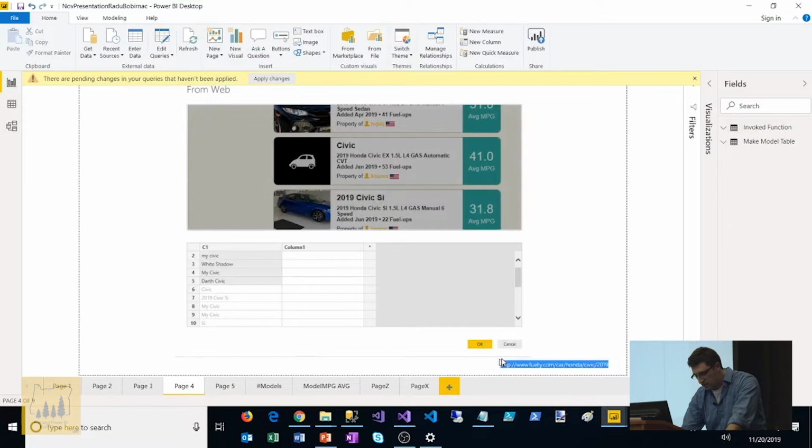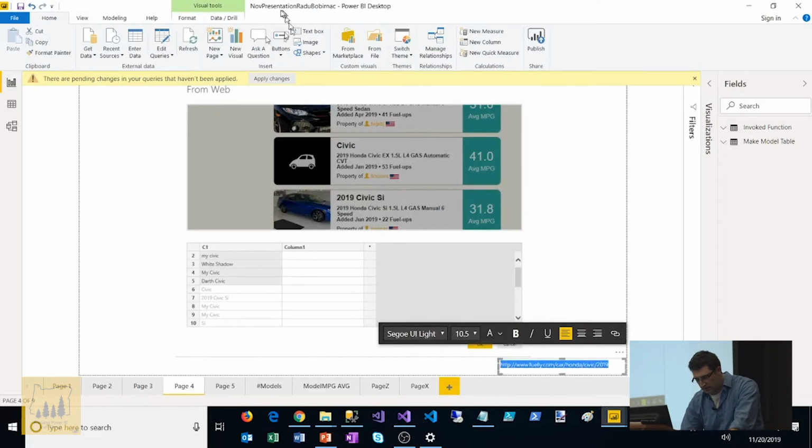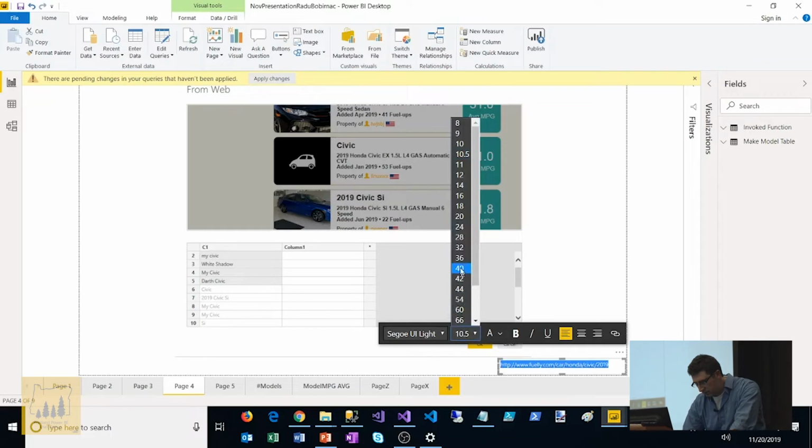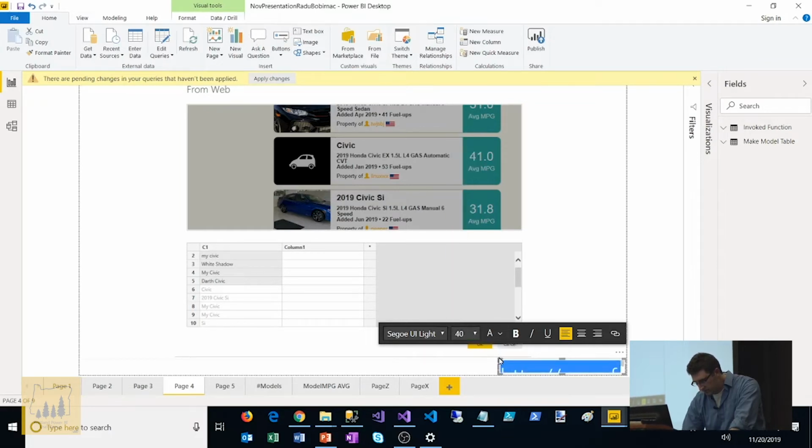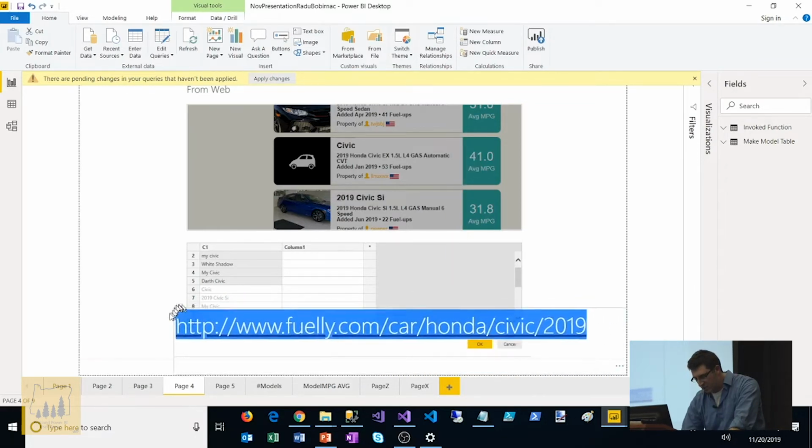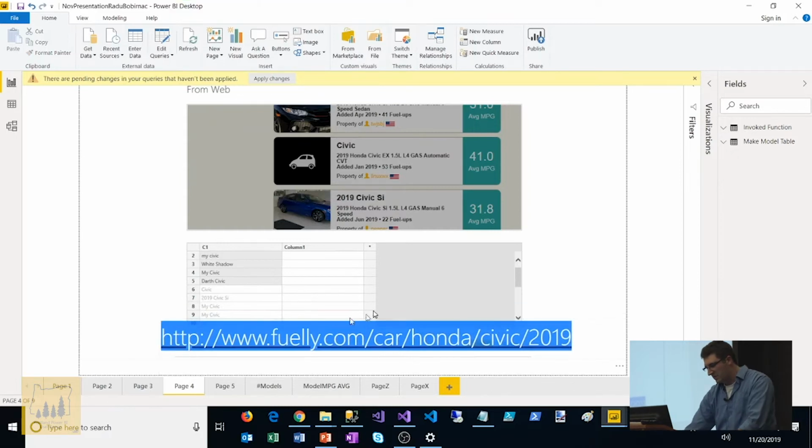So we'll turn this large. Turn it to 40. Make it really large. This worked a lot better on my computer, I promise you.